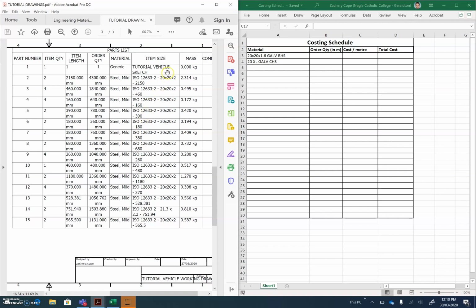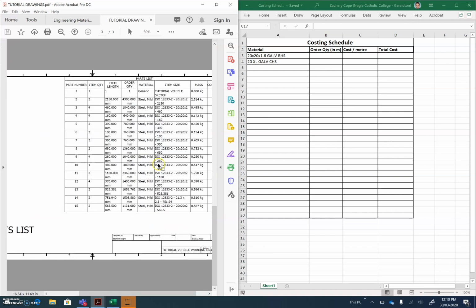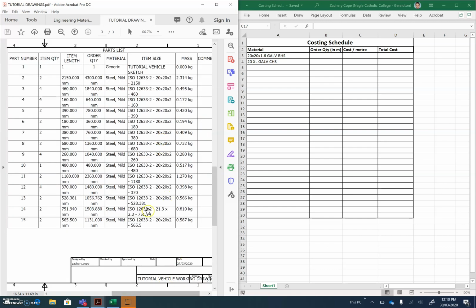Now, if you still can't produce your own one, you can use the tutorial drawings parts list here. I'll show you what that looked like. That was this document at the back. You should be able to use your own one, though. If you've created the first part of this, you should be able to use your own one.